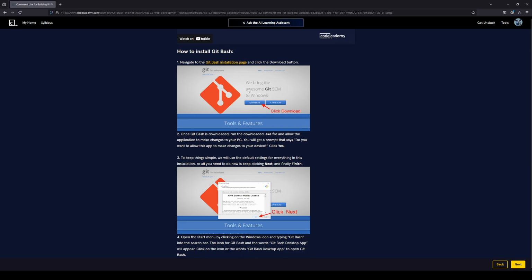All right, navigate to the Git Bash installation page. This is the new window, and I will download it. Once Git Bash is downloaded, run the download .exe file and the application. Once Git Bash is downloaded, allow the application to make changes to your PC. You will get a prompt that says, do you want to allow this app to make changes? Yes. All right, I'm just going to quickly install this.